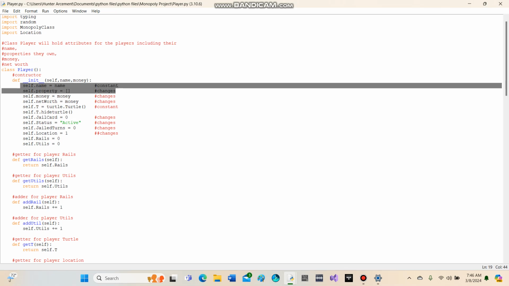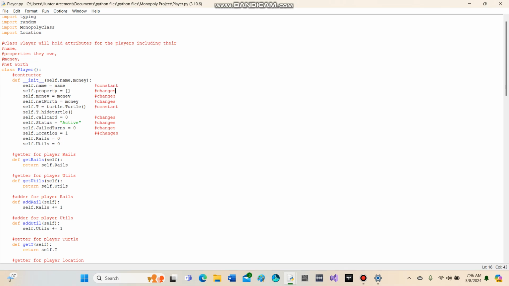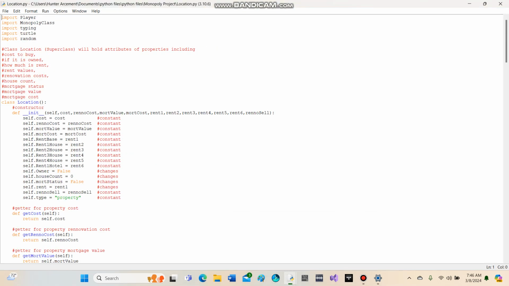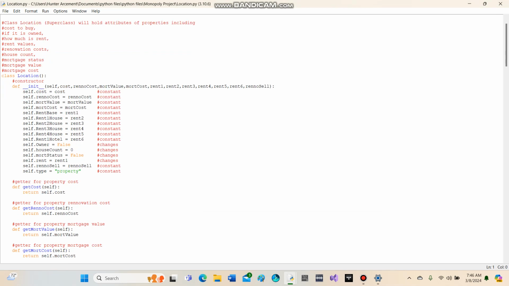On top of that, we have their name and their property list, which tells us what properties they own. The property list here is a list of locations, which is this class. This class is Location under file location. And this does store every single bit of information about the locations within the map of Monopoly.